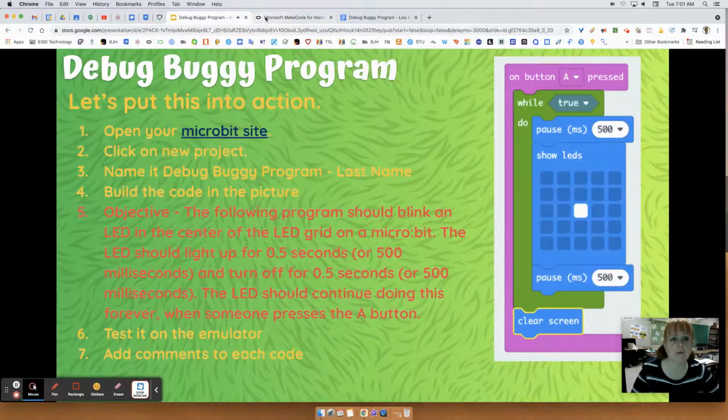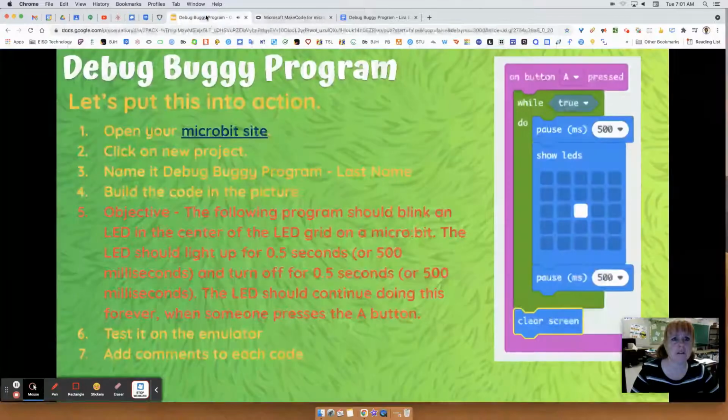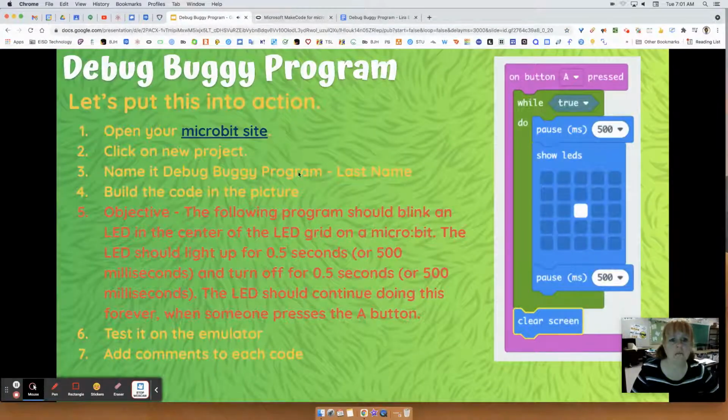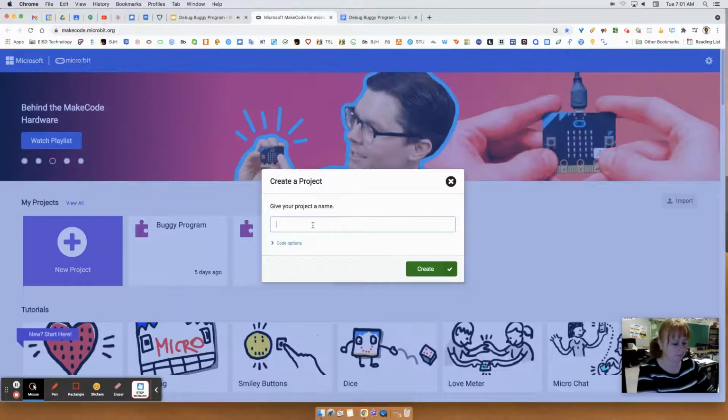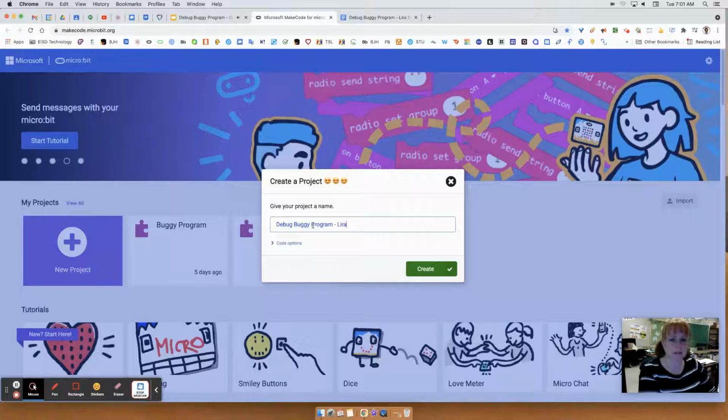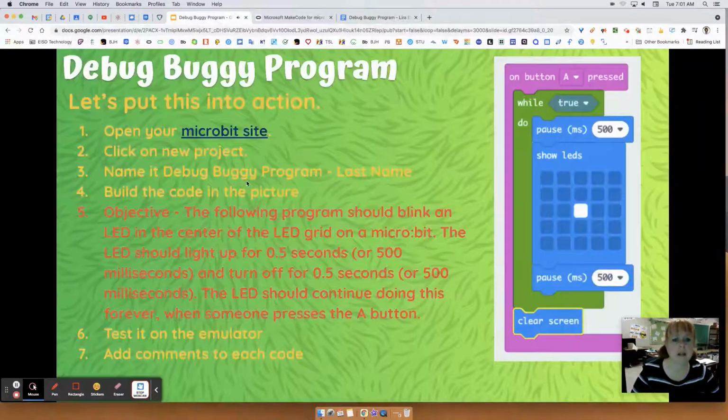Okay, click on new project. Click new project. Name it Debug Buggy Program and your last name. Debug Buggy Program. And my last name is Lyra, right? And then create. Okay, now then, build the code in the picture.